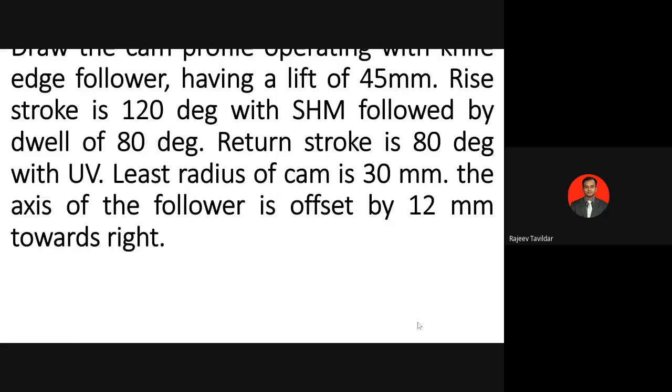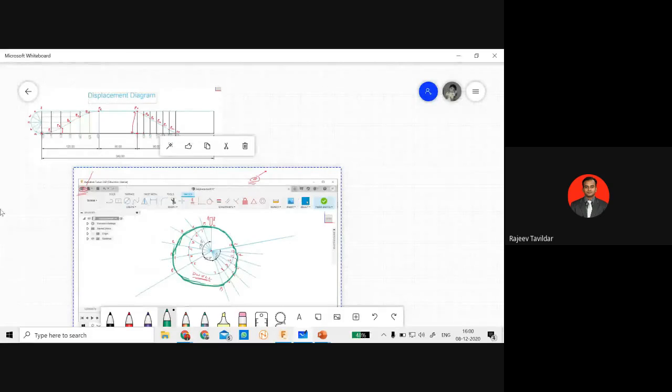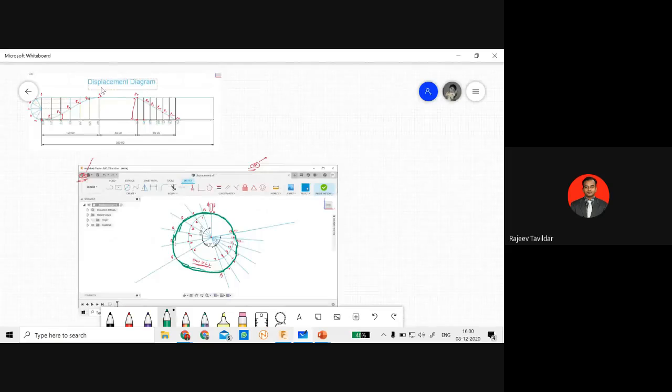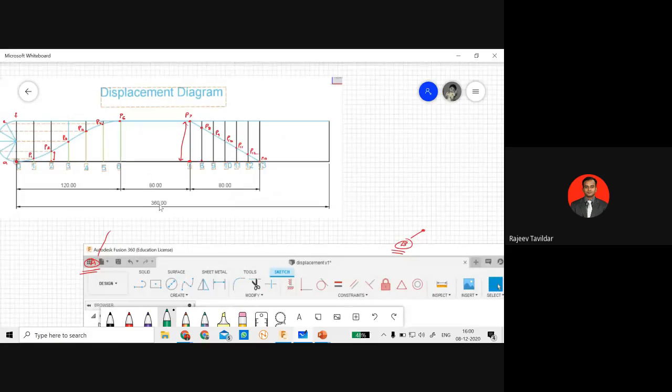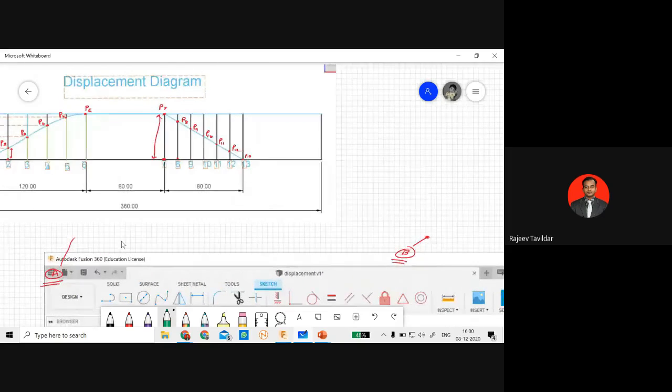Okay, so this is the new sentence that we have added here. You can note down, this starts from here. It says that the axis of the follower is offset by 12 mm towards the right. The rest of the data is going to remain the same. Okay. So with this, our displacement diagram is not going to change. The displacement diagram is going to remain the same because here we are not considering the axis of the follower. It's only about the rise stroke.